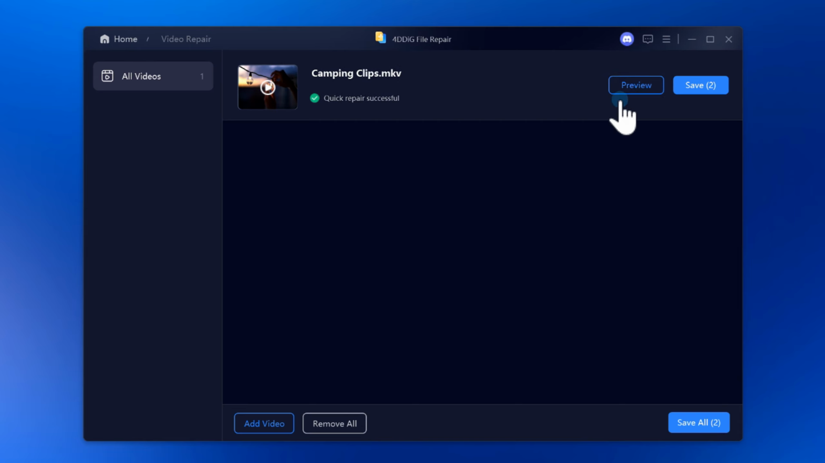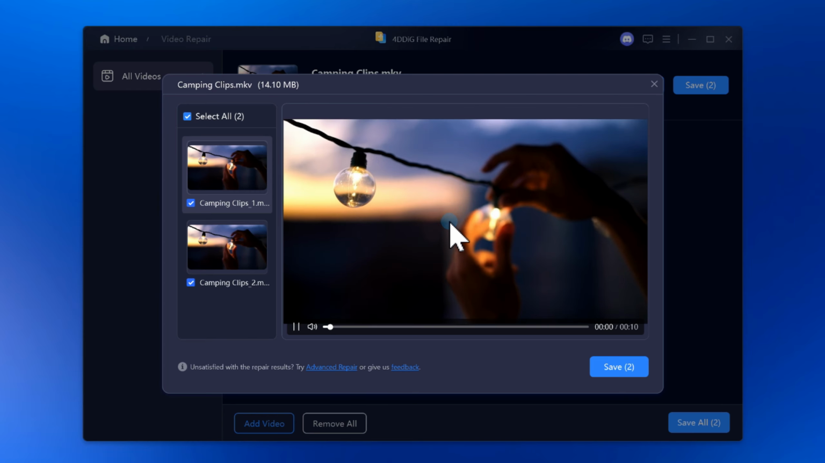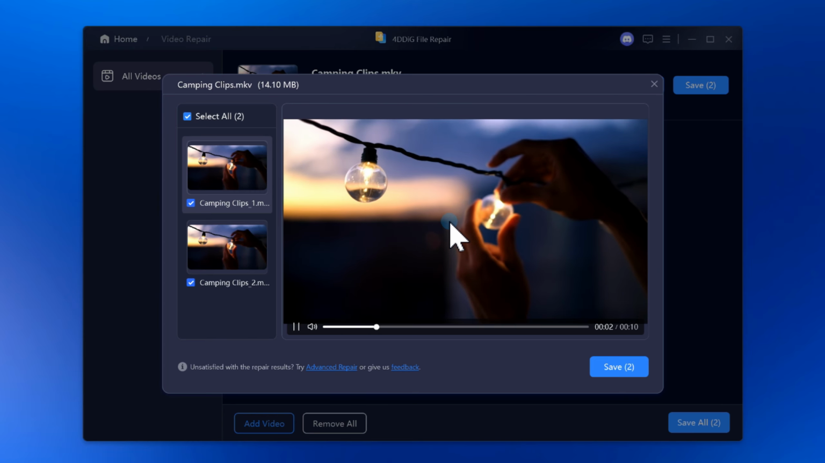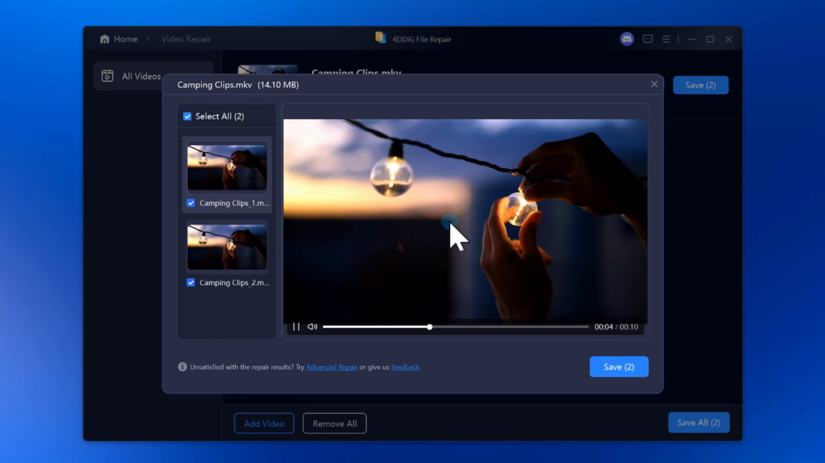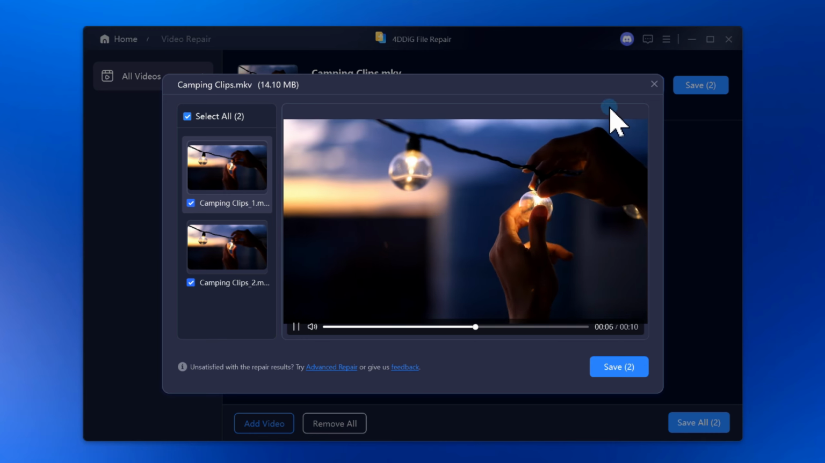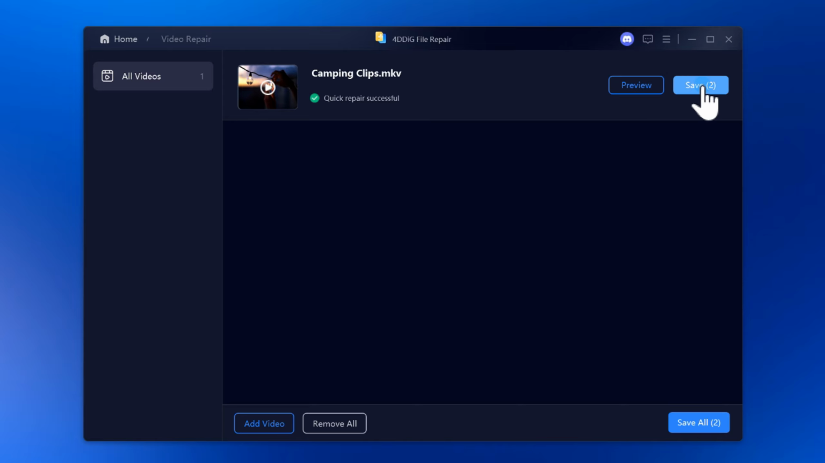And the best part? It doesn't just fix videos that won't open. If your video stutters, freezes, or flickers, 4DDIG can smooth it out so you can watch it without interruptions.